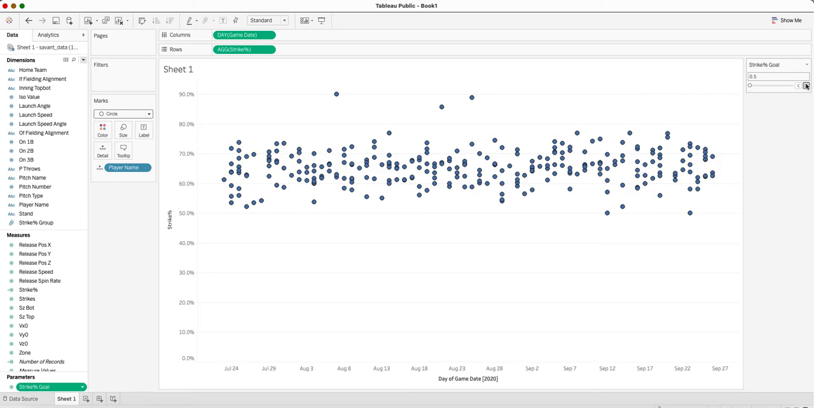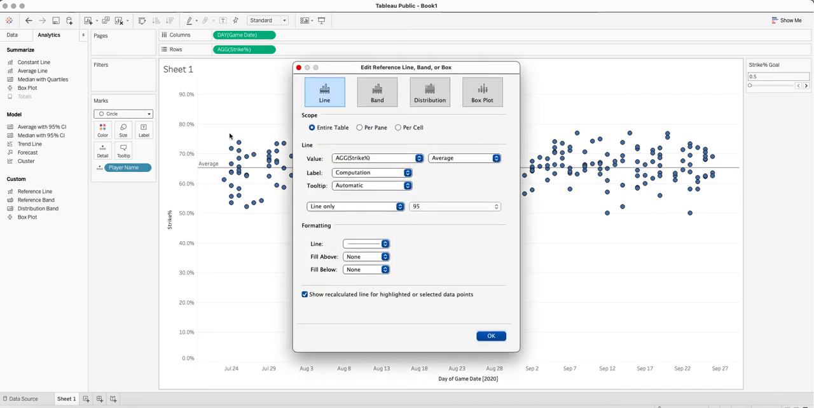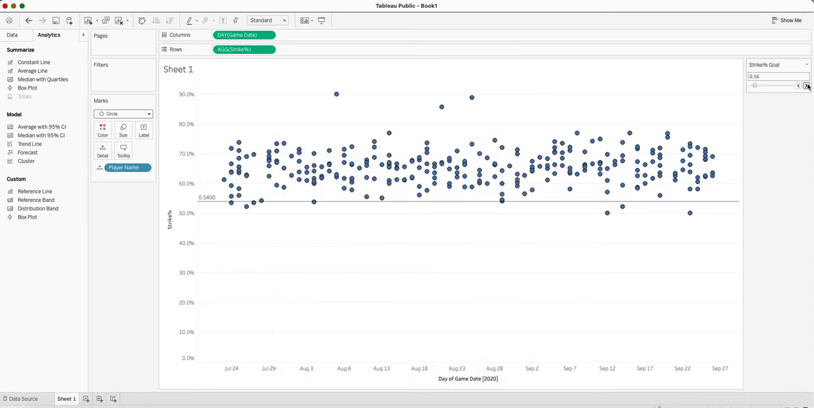Obviously this doesn't do anything yet because we don't have a reference line in the field. So what we'll do is go to analytics here, reference line, go to strike percentage. For the value, we want to use that parameter, so strike percentage goal. Right now it's currently at 0.5. And then for the label, we'll just do the value. So right now it's at 0.5. You go up here and I can change that to whatever we want.